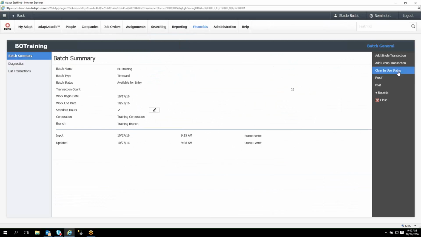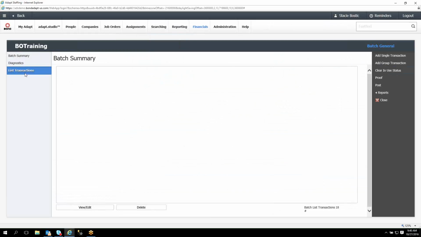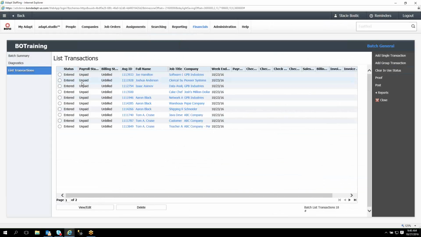Now, let's go to the left side where we've got a section that says List Transactions. So here we can see all of the time cards, and they are in a status of entered. So the batch is available for entry. The time cards have been entered. There's two different statuses, really. There's their status with reference to the batch, like entered, versus their approval status, which is unapproved, which we don't really see here because it has no bearing really on the proof and post process at this point.